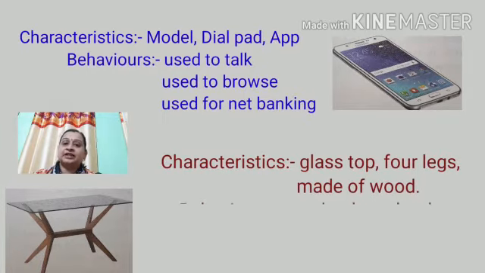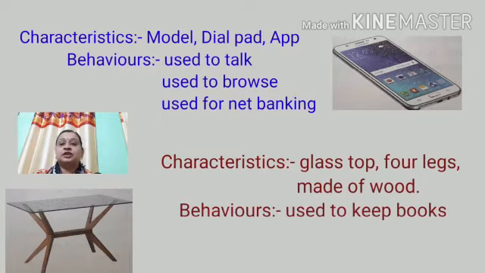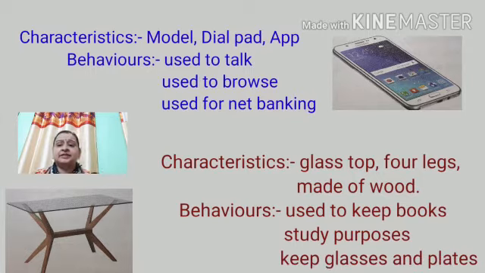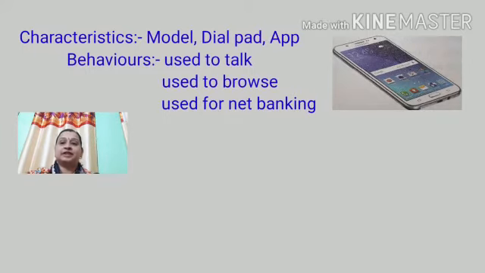There is another example. There is a real world object, a table. The table has the characteristic that it has a plain glass top, 4 legs and is made up of wood. And its behavior is that it is used to keep copies and books, used for study purposes, and used to keep glasses and plates.